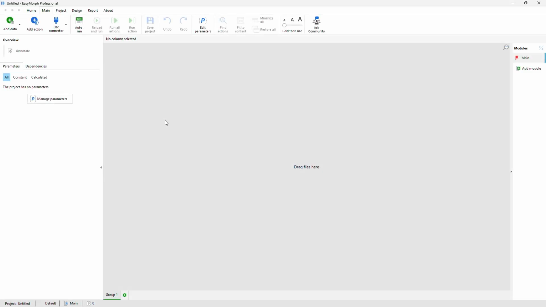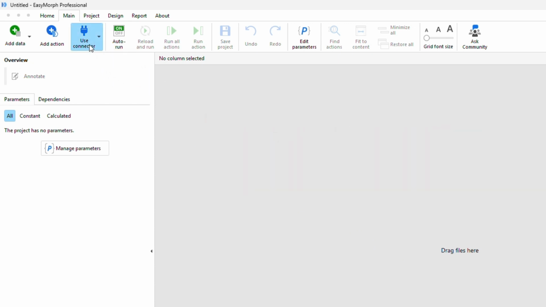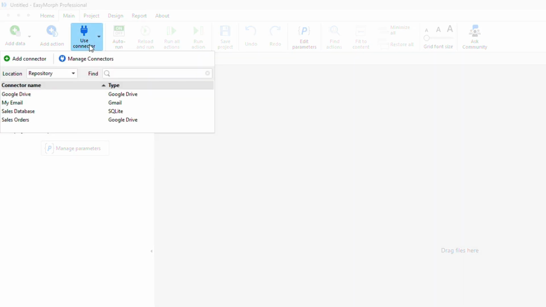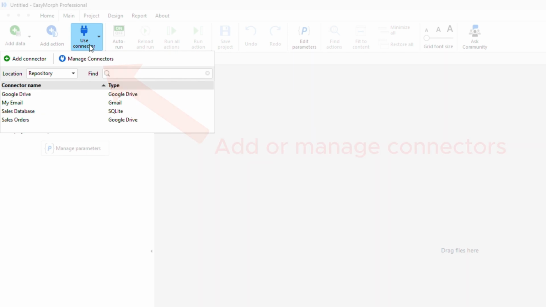Version 6 isn't just about EasyMorph Hub, with lots of improvements to EasyMorph Desktop as well. The first is a new Use Connector button added to the top menu bar on the main Workflow Editor tab. Clicking the button shows a pop-up listing all of the connectors in the current repository. It also includes useful links to add or manage connectors.